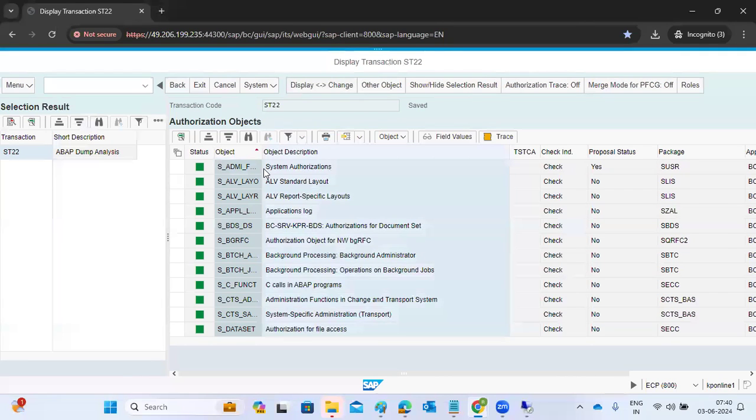So here, system authorization, this is the correct object. We need to check this one here. This is the yes, right? This is the proposal status yes. So this is the one we need to assign to the users here, right?